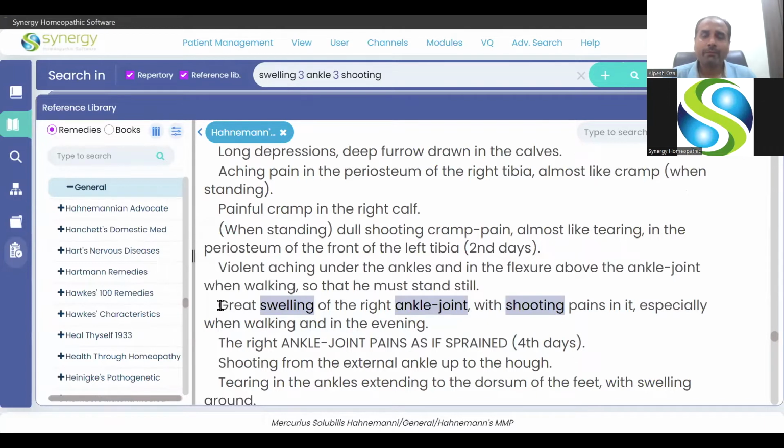So with the use of just 3 important keywords of the case, we can simplify our case, rather than running pillar to post from one rubric to another rubric, or making a search in 2 repertories, 3 repertories, which repertory to use, when to use, it's such a mess. Every homeopath has this dilemma, and we can overcome this dilemma with the help of this interesting search option in the software, in the Synergy Homeopathic software.